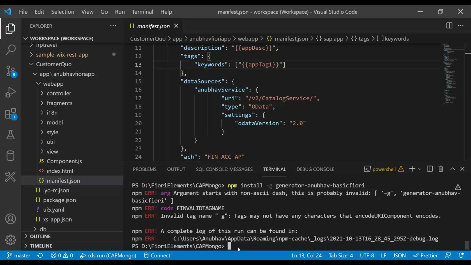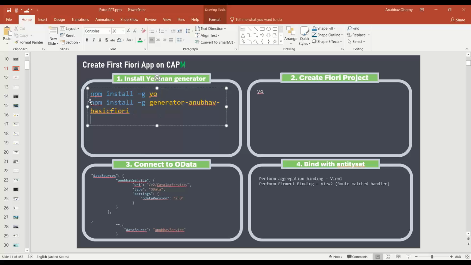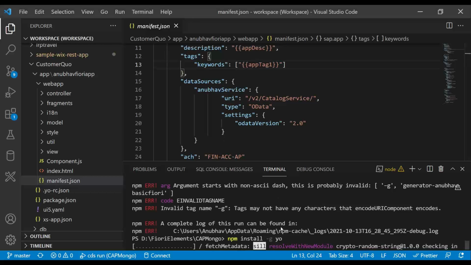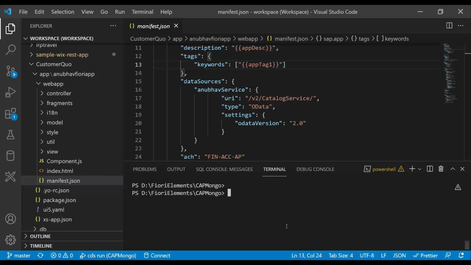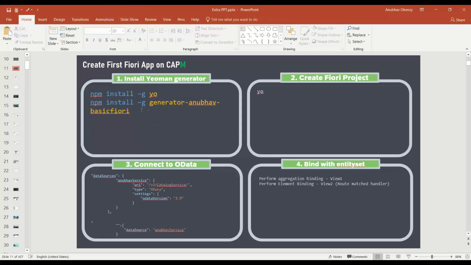Once the installation is complete, what we can do is, it is npm space install space. So there's an extra space actually. Let me manually type install -g yo. And then I'm going to run npm install -g for the generator. There was an extra space because of which it didn't work. But let me just install both the modules for you manually. Two very boring minutes later, both my modules are installed, so-called Yeoman and the Yeoman generator for Anubhav Basic Fiori.